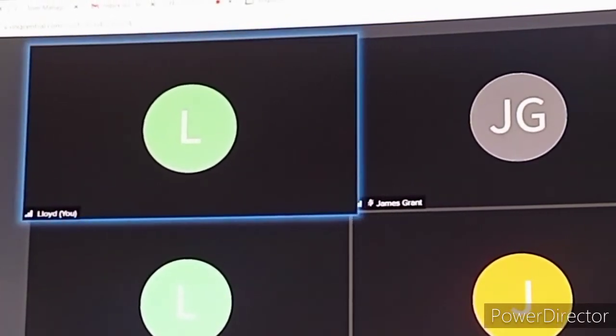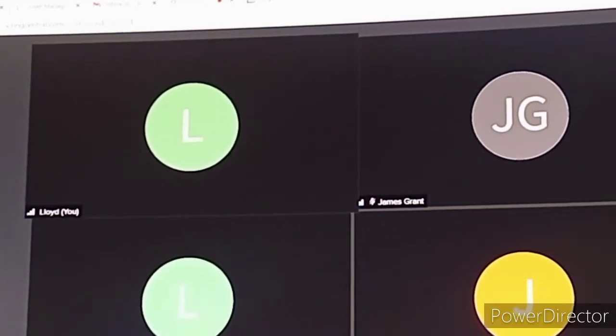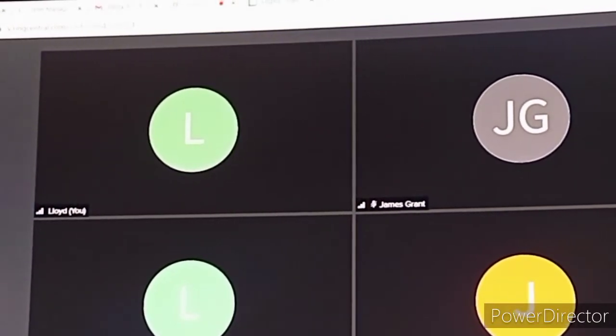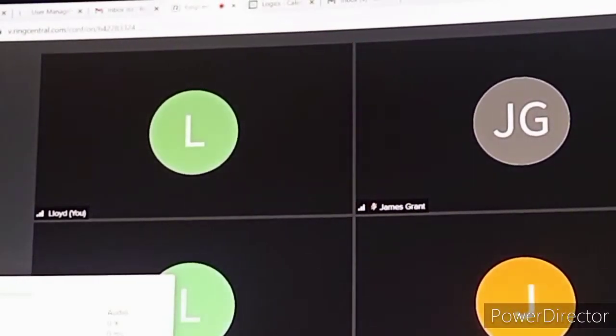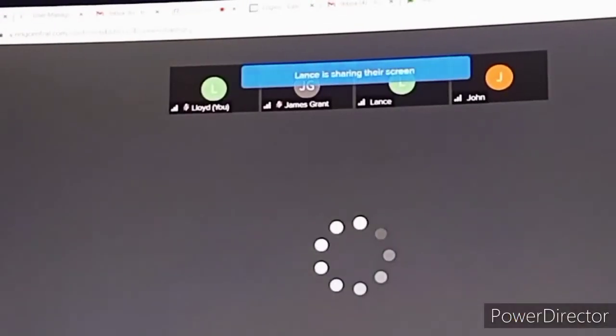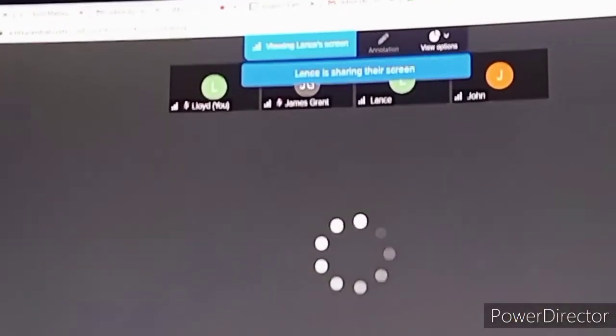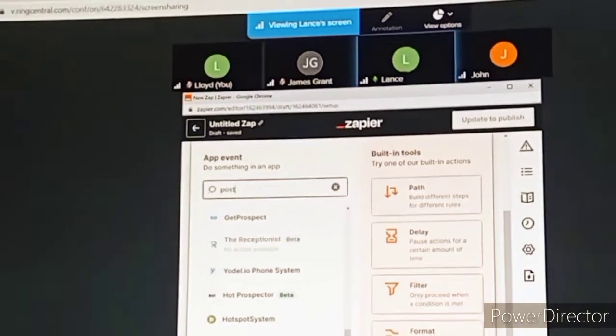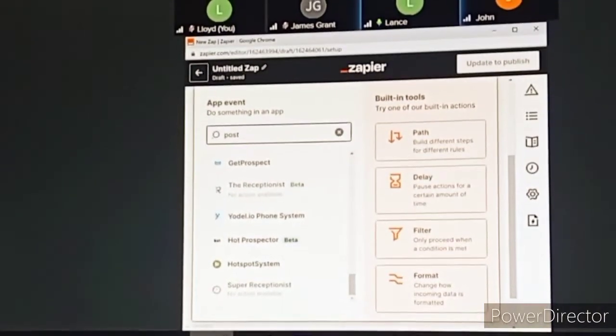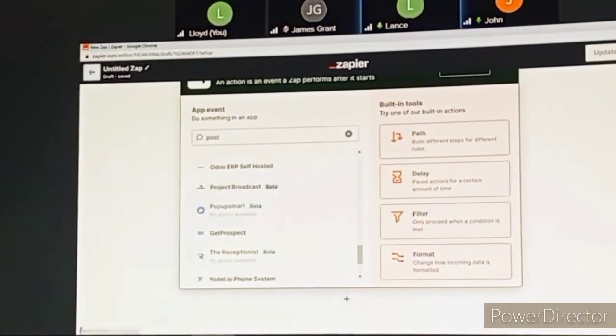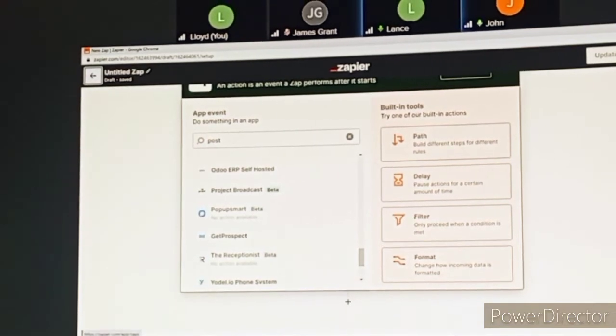Hi, welcome to this Zapier video on how you post leads from one platform to another platform. So Zapier acts as a middleman here. What you need to do first is click on create a Zap.